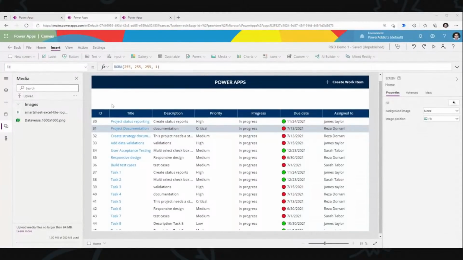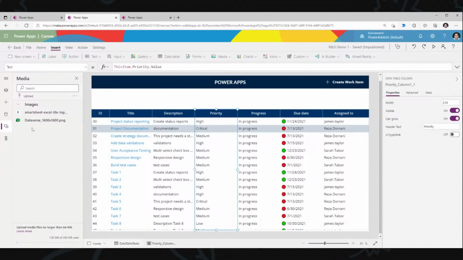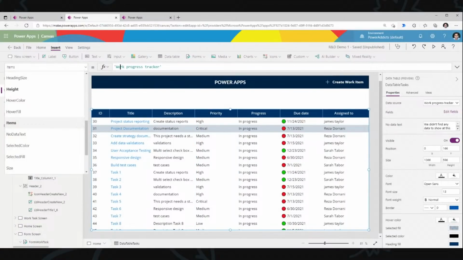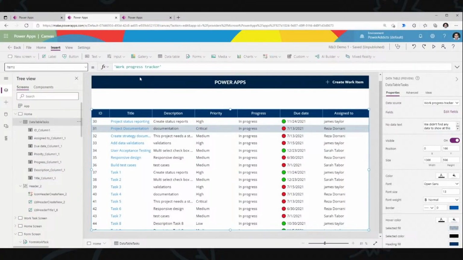Okay, so we've seen galleries, we've seen data tables. Now let's talk about some other tips and tricks around filtering data tables or galleries. Now the experience is more or less the same because you're filtering the items property of the data table, or in my case right here, as we can see, I have the items property of my data table or my gallery.